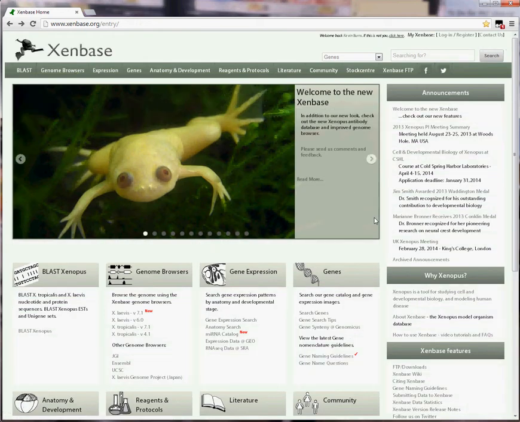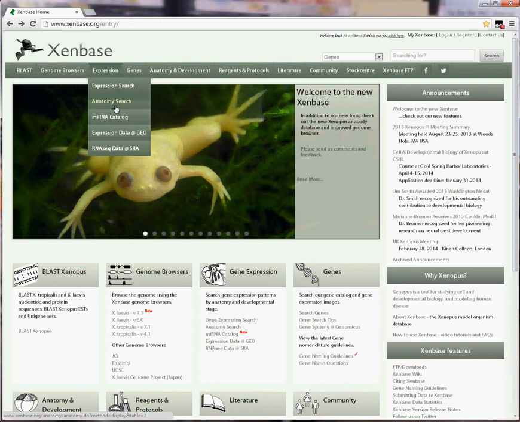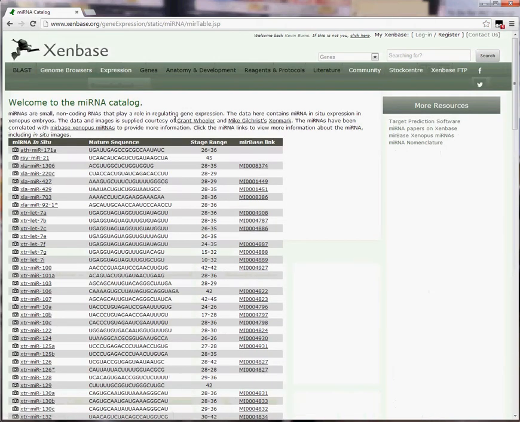Finally, under expression, there's a new catalog of microRNAs provided by the data from Grant Wheeler and Mike Gilchrist. And here you have the sequence of the microRNAs, as well as images and links to Xenbase.